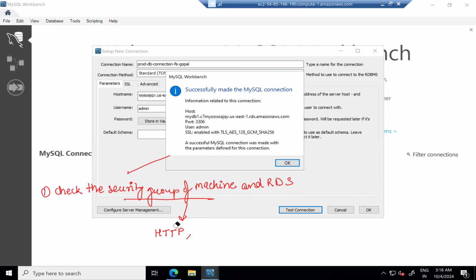HTTP is not required now. Without HTTP, though, you will not be able to install this MySQL Workbench. But yeah, fine. So we should have RDP, remote desktop protocol, and we should have MySQL Aurora, which is 3306. Here it should have MySQL Aurora on 0.0.0.0/0. Here also 0.0.0.0/0. That's one of the things.